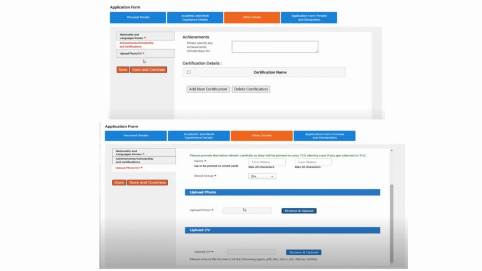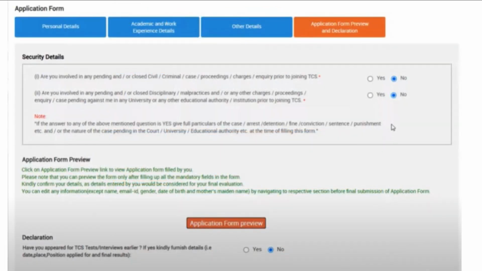The first, second and third sections are over. Now we are in our last section, which is security details and application preview and declaration. In the security details, the first one is: are you involved in any pending or closed civil or criminal cases, if any, which would affect the joining of TCS?